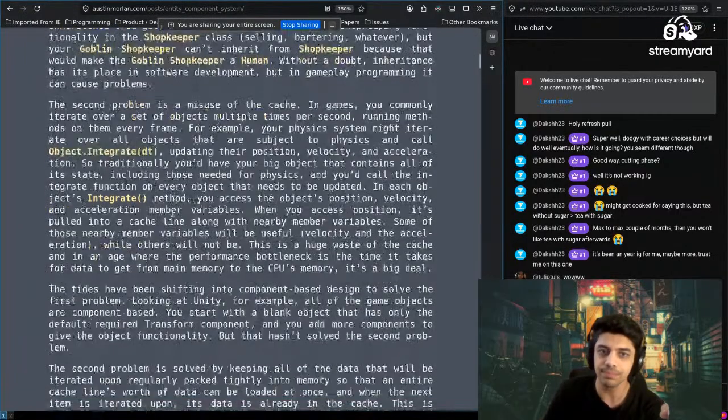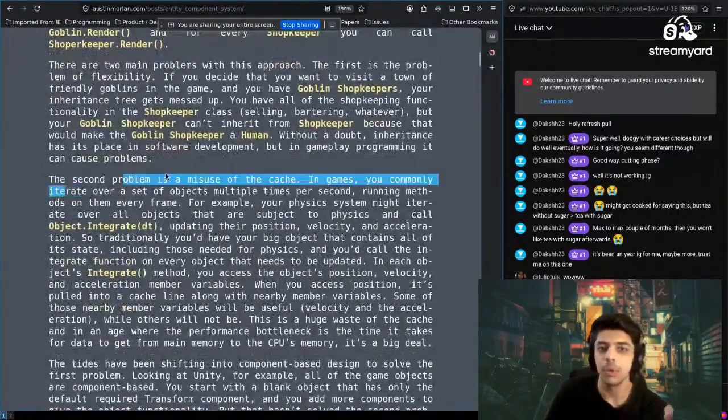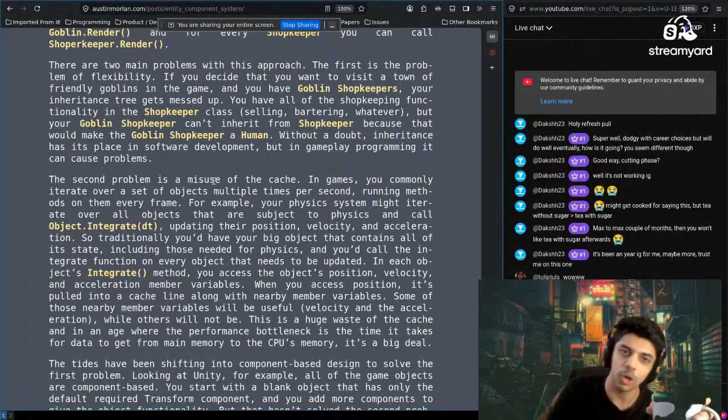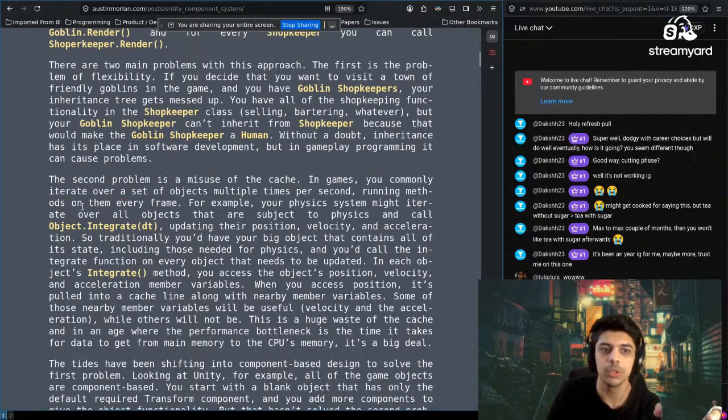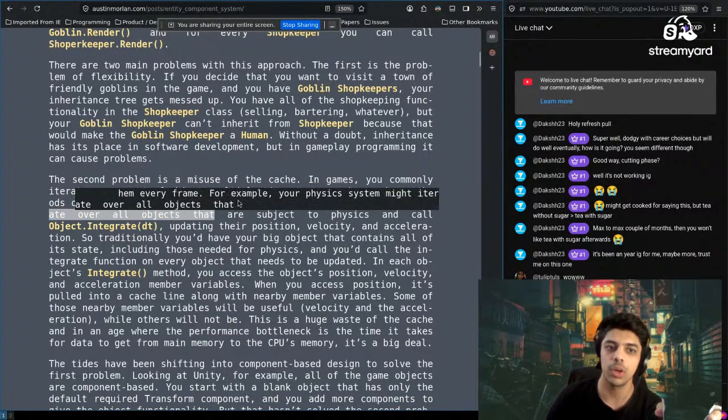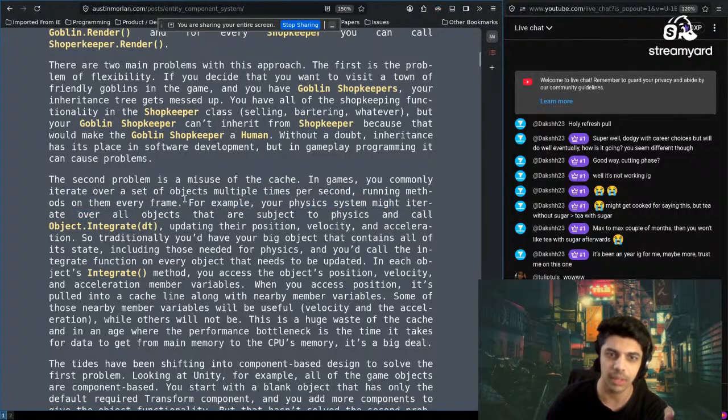Anyway, the second problem is the misuse of cache. Two problems of engineering: naming a variable and knowing when to uncache the cache. In games, you commonly iterate over a set of objects multiple times per second, running methods on them every frame. For example, your physics system might iterate over all objects that are subject to physics and call object.integrate dt. Dt is time, by the way.